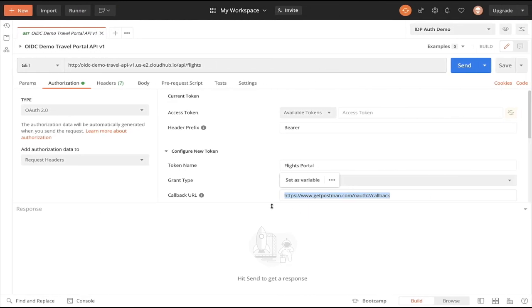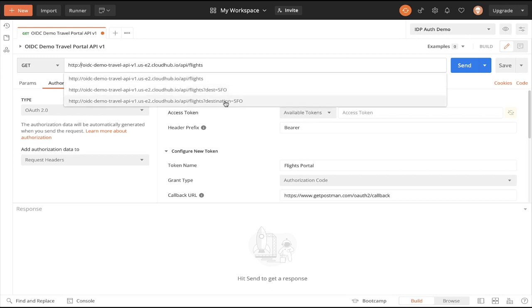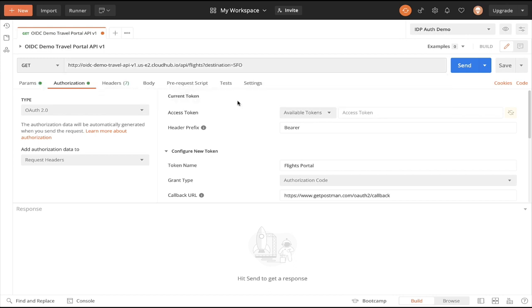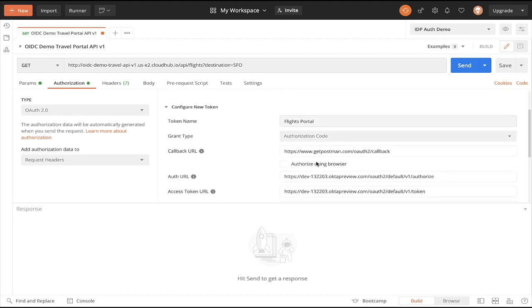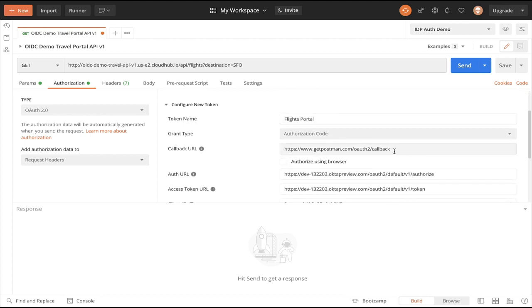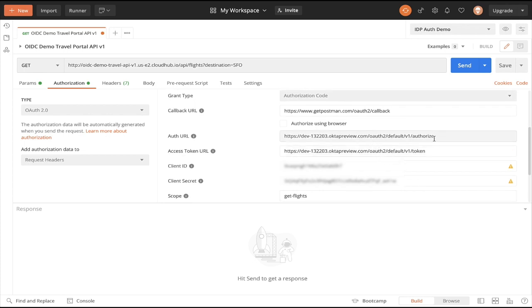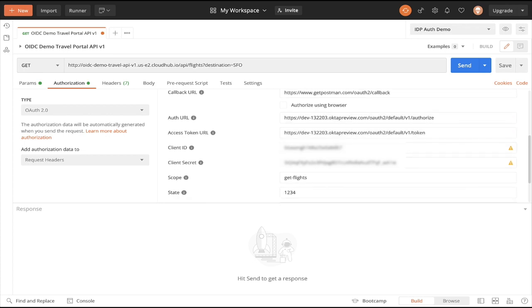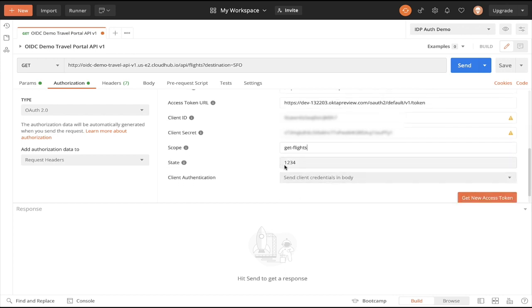So let's navigate over to Postman. And we'll configure our endpoint as if we were calling it as a client application. The first thing that we need to do is build the authorization request. So we'll set the authorization code grant type, pass in our callback URL, our authorization URL, access token URL, the client ID and secret that we just received from the platform, and the desired scope for the client application. State is a client-generated value to ensure that when the authorization code is returned, that the request has not been tampered with. From here, we can submit our request.